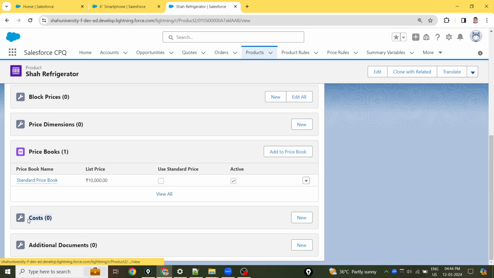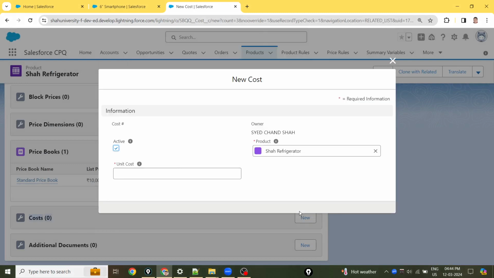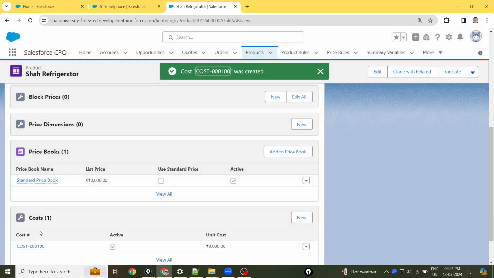Then you have cost, which is a child object to our product object. Here you add the cost plus markup costing, make it active, and the unit cost. For example, the refrigerator cost fluctuates from time to time, and commission you will take. You want to give this for specific people. Its cost is maybe 9,000 base. After that, you can add 2,000, 3,000, 4,000 as your commission. This is the cost I am defining. Okay, let's test both things, list and cost.